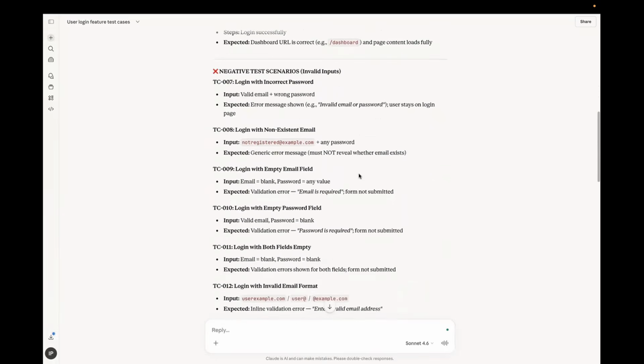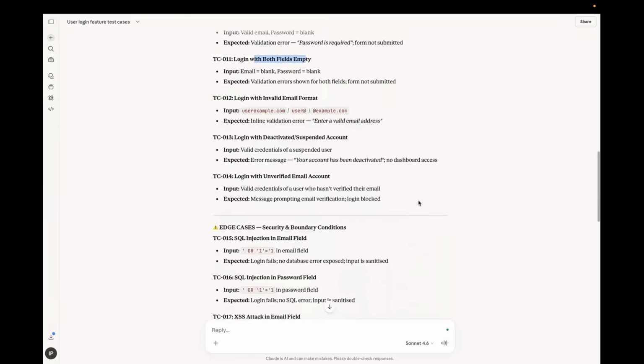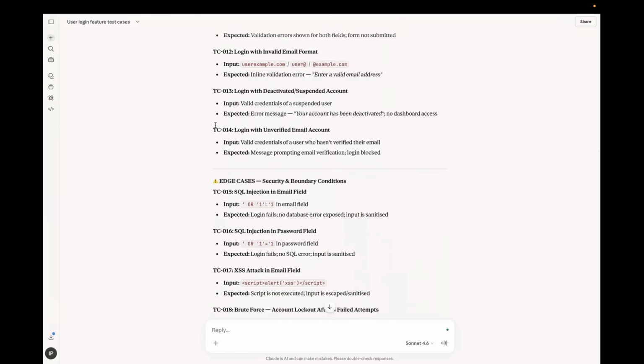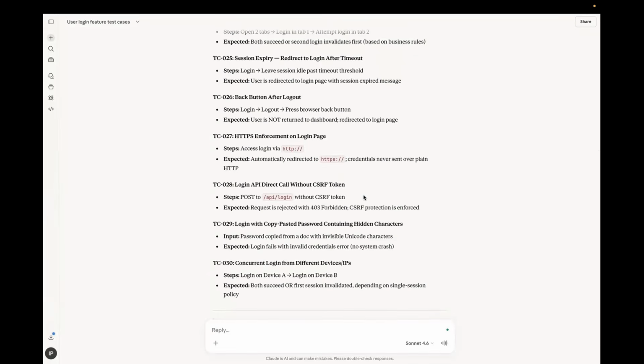Then we have negative scenarios as well. You can see login with both fields empty. What will happen in this? The expected is validation error should show for both fields and form is not submitted. We have several negative test scenarios, and we have some edge cases as well. In less than 10 seconds, it has generated 30 test cases for you.